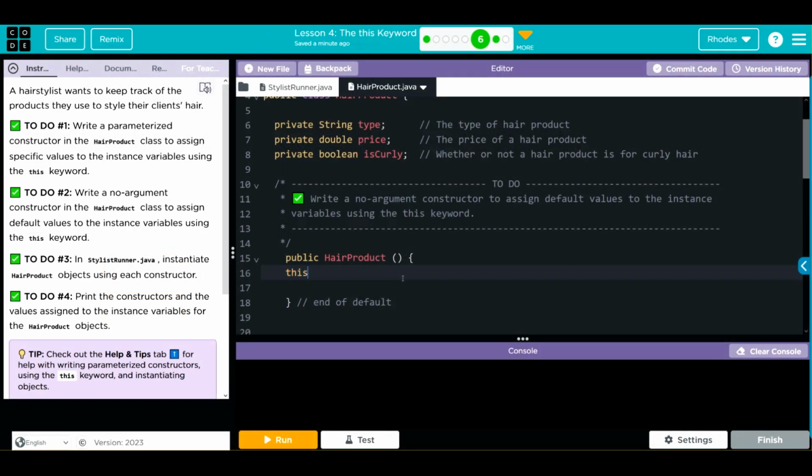A default one is all in one line. We use our this word. We do some parentheses and a semicolon. Now we have to enter some values in there. I don't know my hair products too well. Some of them might be a little dated. We'll say hairspray is our default. Its cost, I don't know, hairspray probably costs $19.99 these days. Who knows? Is hairspray for curly hair? I'm pretty sure it is.